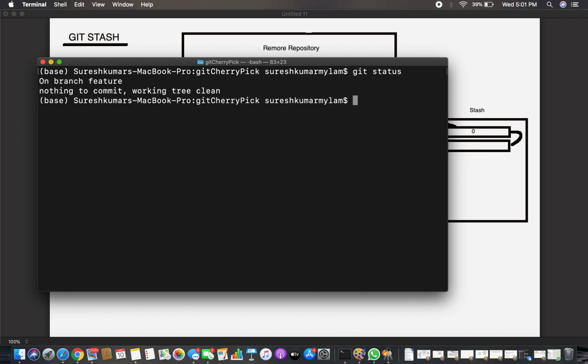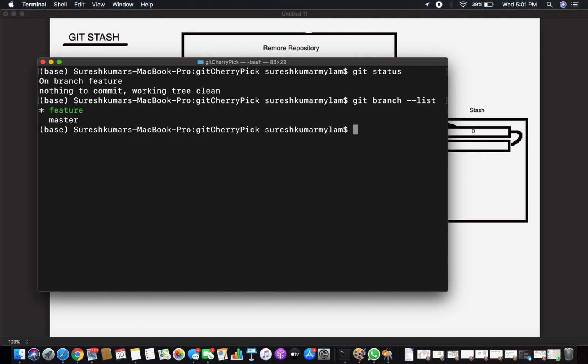Let me check the status of git. Okay, I am on my feature branch. Let me show you how many branches I have. As you know, git branch --list is going to show all the branches I have. See, there is a feature and a master branch. I am on the feature branch. Now let's make some modification.